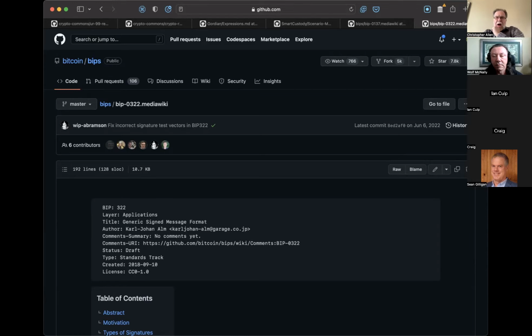Obviously when you sign a Bitcoin transaction, you're having to grab a bunch of other information. What prevents somebody from creating a transaction, converting it, and trying to trick somebody into signing?